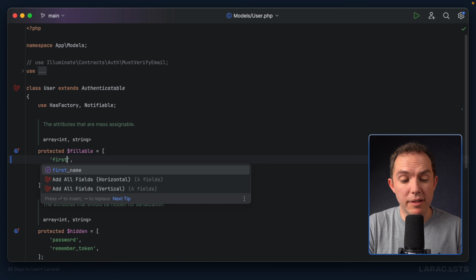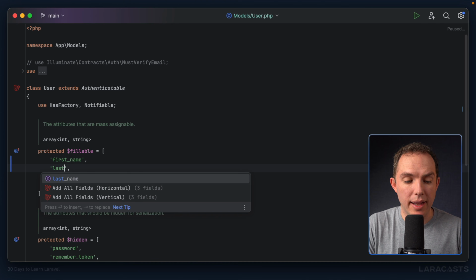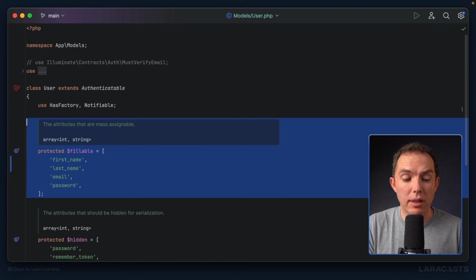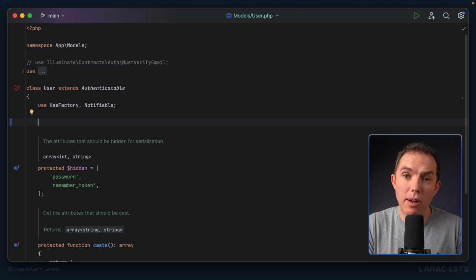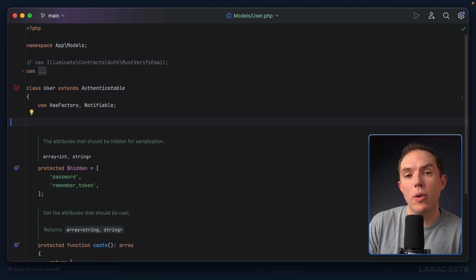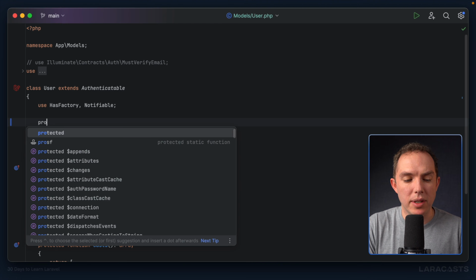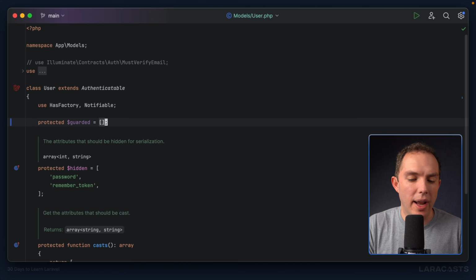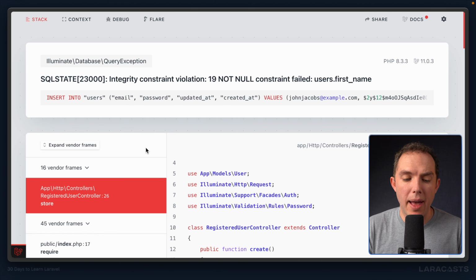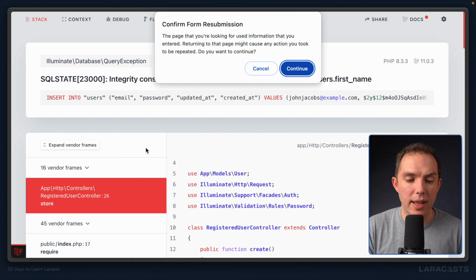So if you want to fix this, either update these like so, or of course, like we learned, if you know what you're doing and you feel confident that you're not going to dump all request data into, for example, the create method, you could set protected guarded to an empty array. You don't need to guard anything for me. I know how to use a sharp knife. I can take care of this. All right, so if I come back, I will simply hit refresh to try again.